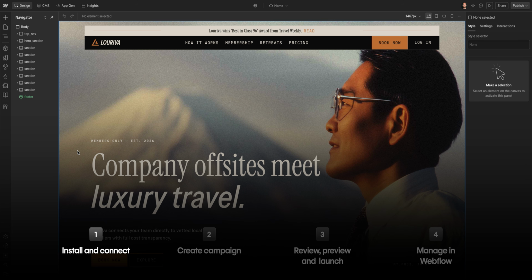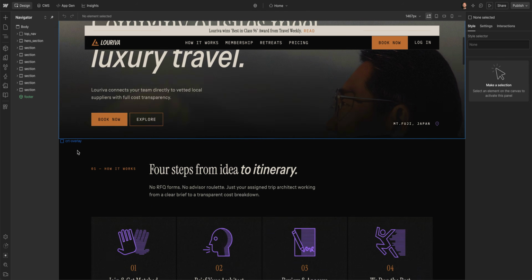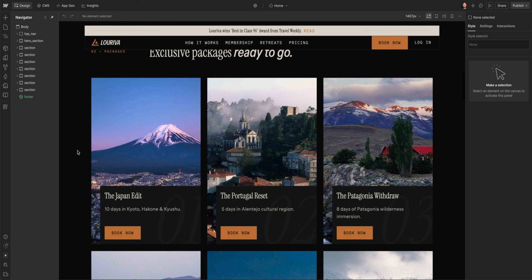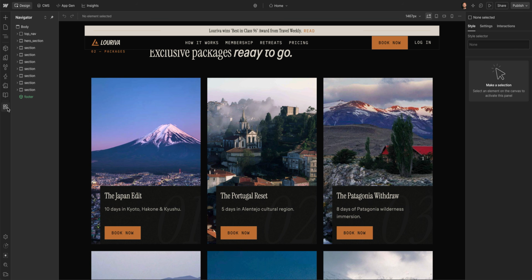Let's install and connect our Google Ads app. We're here on our site. It's a high-end travel service website, and we want to create an ad campaign for our company. We want more leads, more clients, and more revenue. Basic business stuff. So let's go in and open up the apps panel.